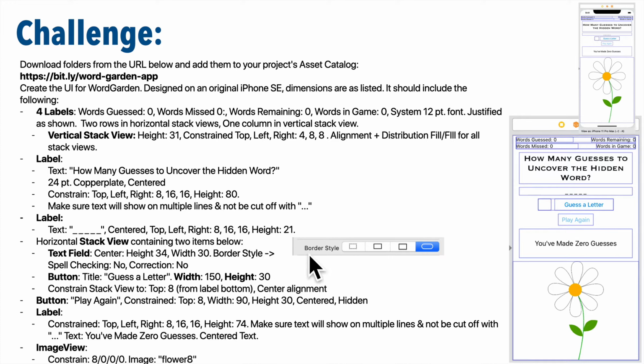Now, right next to the text field, you'll add a button that says guess a letter. Constrain this with a width of 150 and a height of 30. Now, again, you're not going to see these changes after setting the constraints, and you'll also probably see some little red lines that show up in Interface Builder. That's okay, because the next thing that you're going to do is highlight both the text field and the button, and then embed them both in a horizontal stack view, then constrain them so that the stack view is constrained 8 from the top, and it's also centered in the container. Then you should see things resize properly and the warnings will go away.